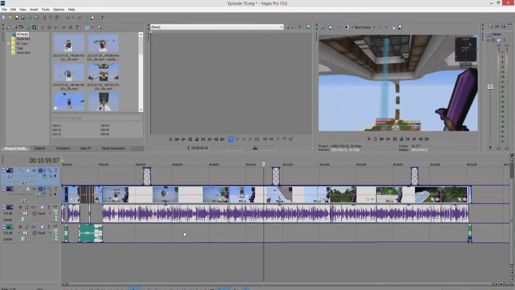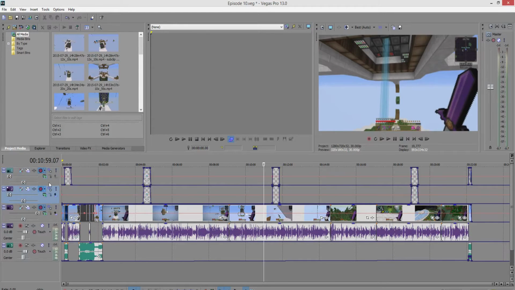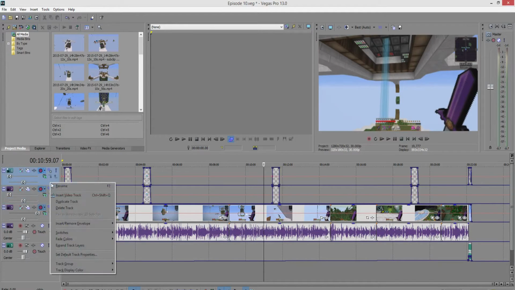The other thing is that you can actually scroll this up and down. Like if I had 10 tracks here, which is what these are called. Each one of these rows is a track. You see right here, it says duplicate track, delete track.